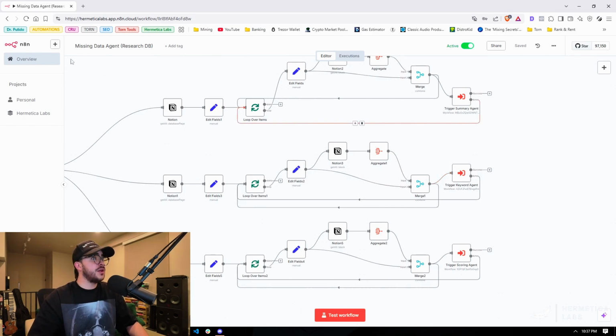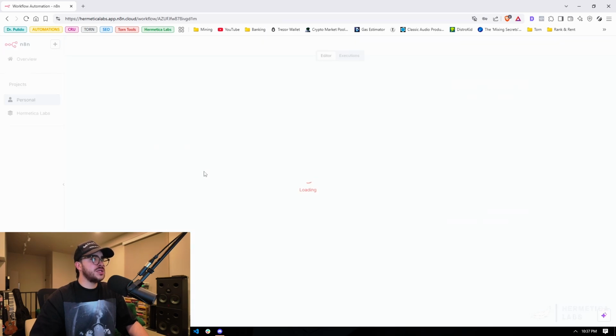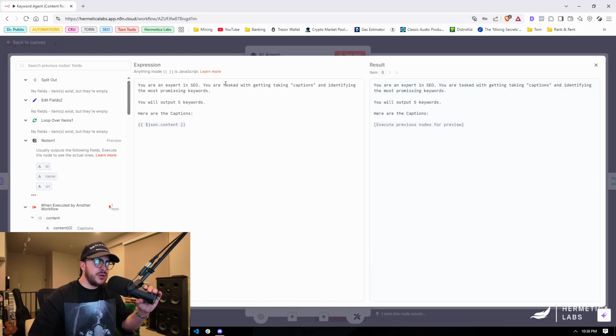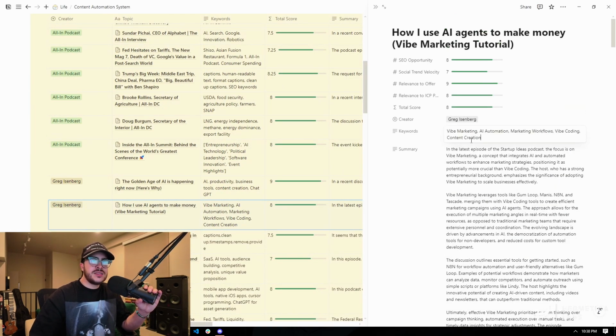And then it's going to be looking for keywords, right? So your second one is keywords. It says you are an expert in SEO. You are tasked with, there's a typo here, but you are tasked with taking captions and identifying the most promising keywords. You will output 5 keywords. So what that does is it takes this title and then it creates these keywords here.